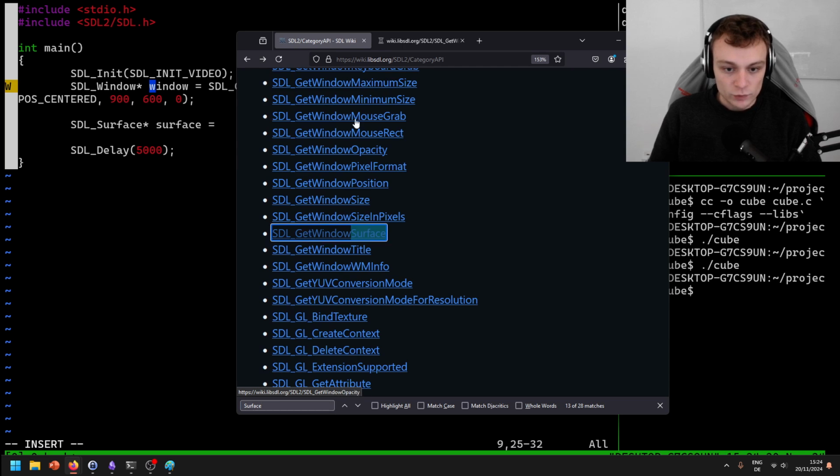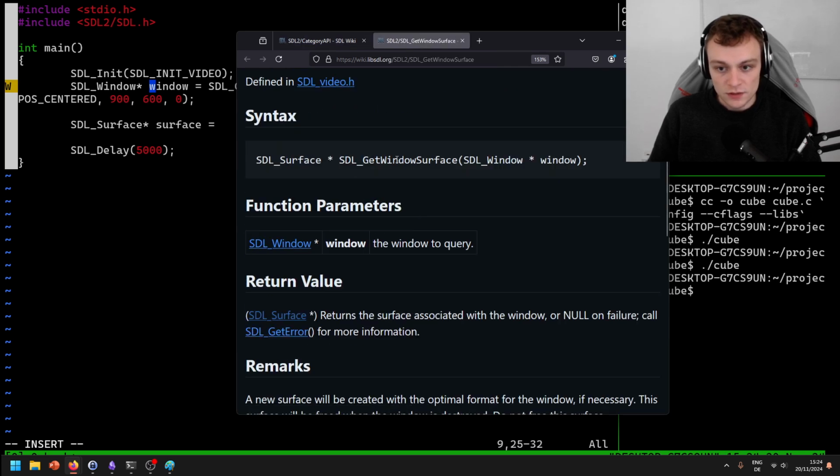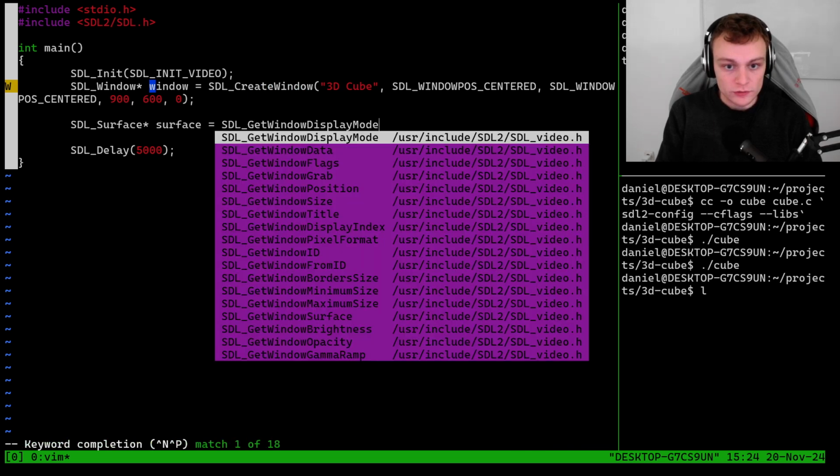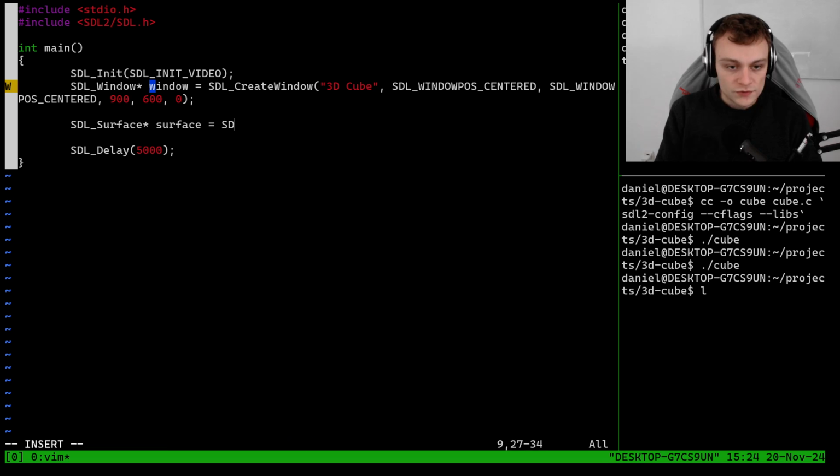Yeah, there's the get window surface method, and we can pass the window, and then that's it. So SDL get window, SDL get window surface.